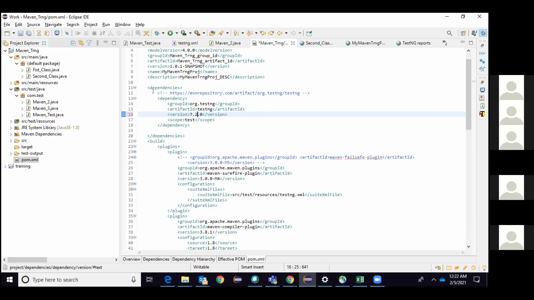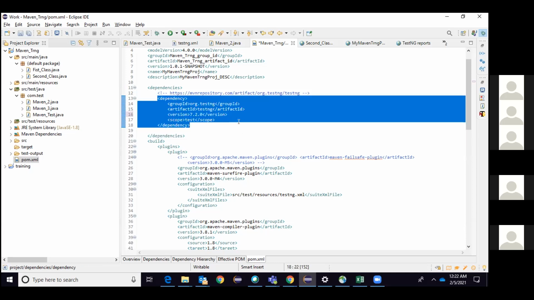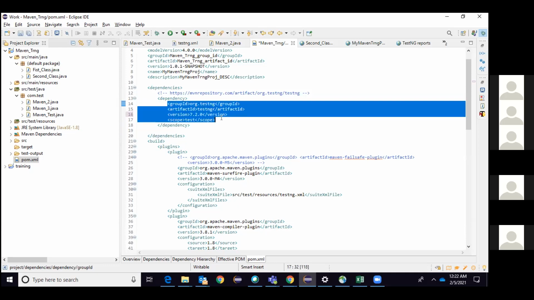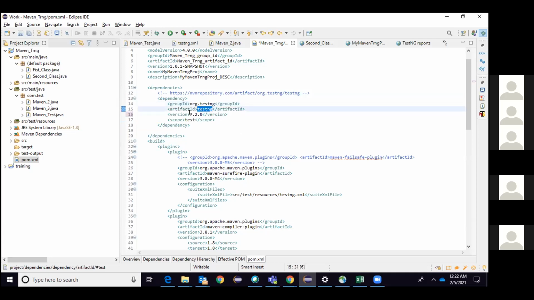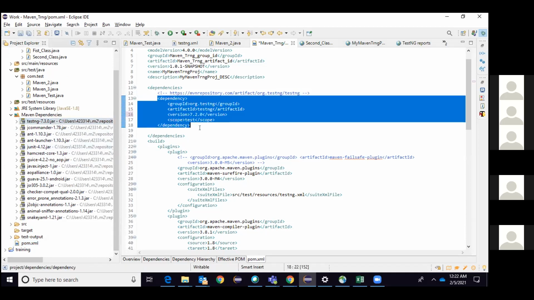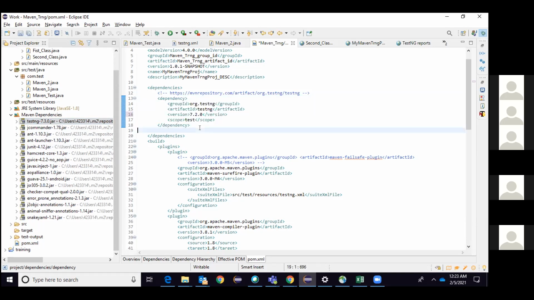Now coming to the point of dependency. The dependency is the one where you will understand, like I have added one dependency. That means I want a jar of so-and-so name, so-and-so artifact and so-and-so version. So can you please get it from Maven? So this guy will go and get it and put it into the Maven dependency. So this is how my test-ng jar came, right? Clear?